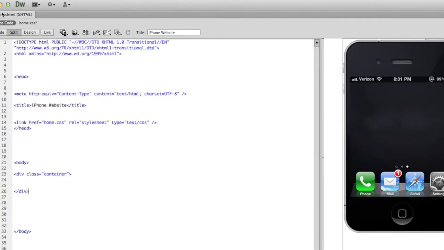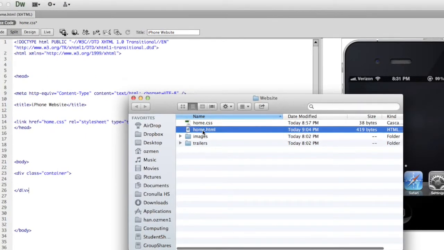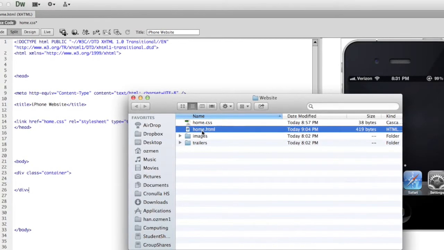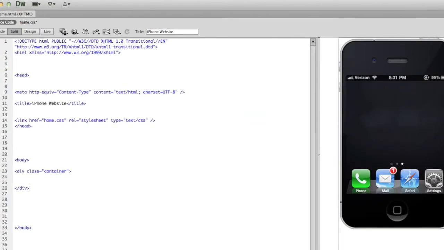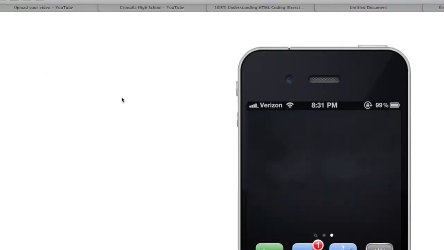Now, to just preview your website, after you've saved it, you can go over to the folder and double click on your home.html file, and it'll open up in your web browser, and you'll be able to see what your website looks like in real time. There we go. And that's our website, and it's centered.